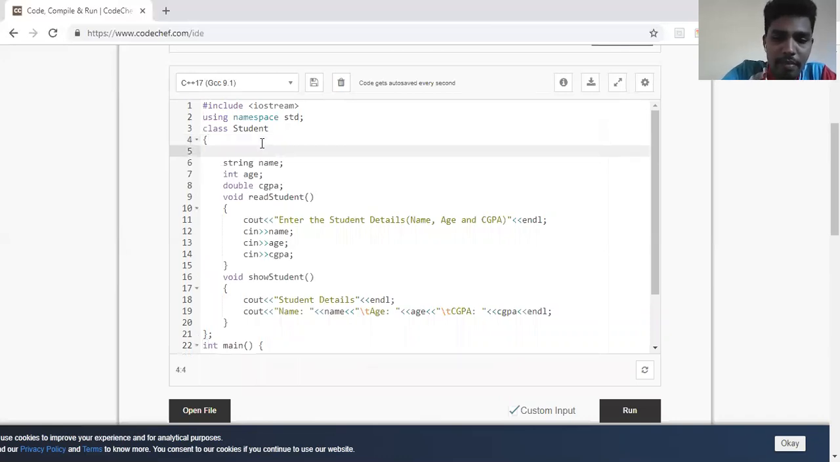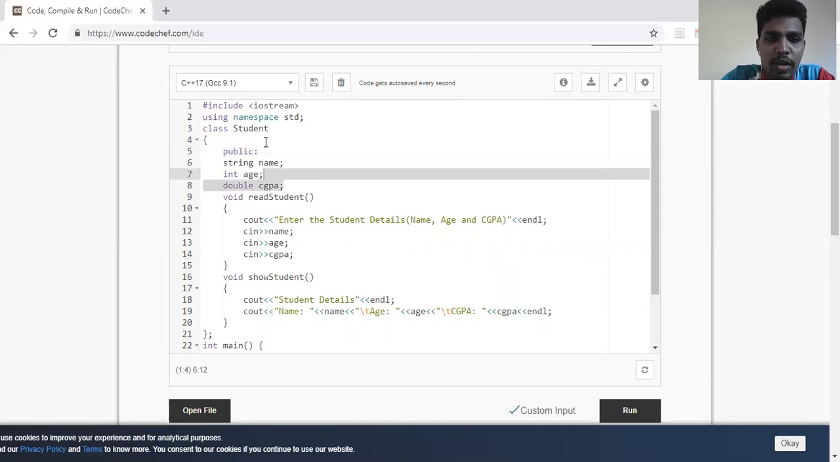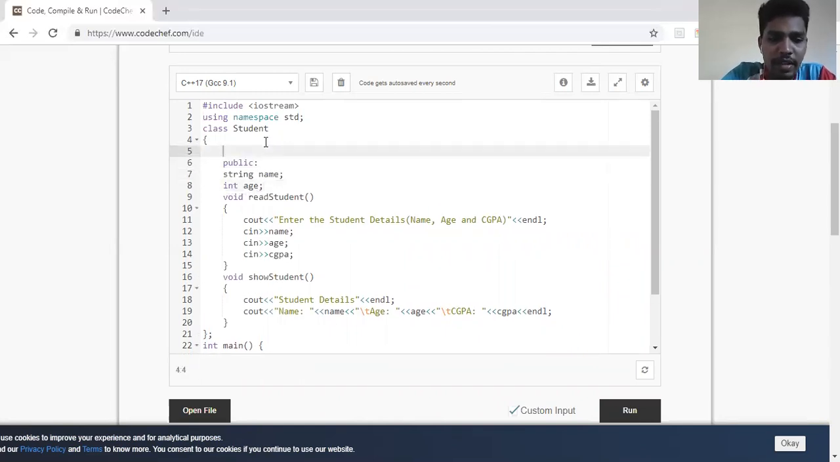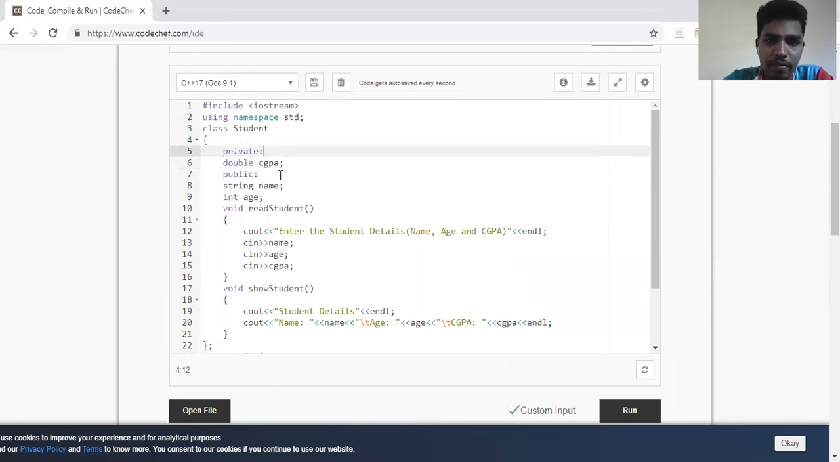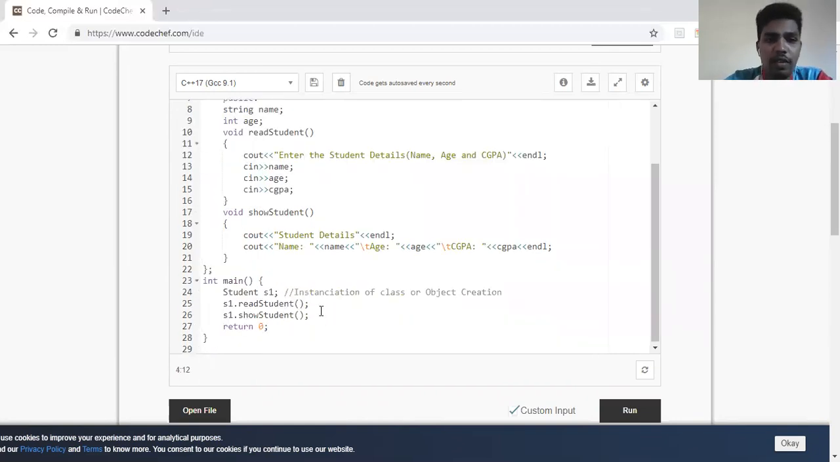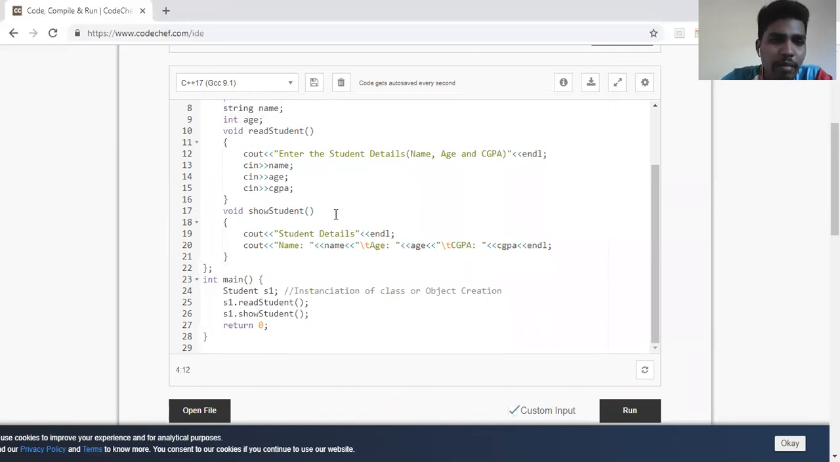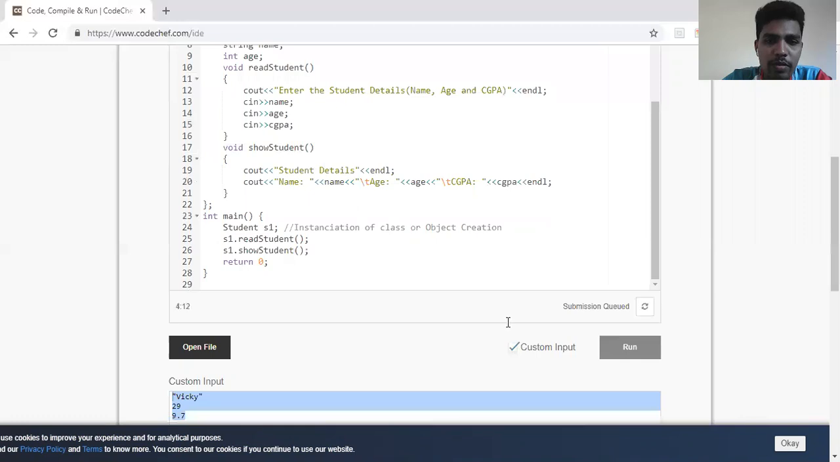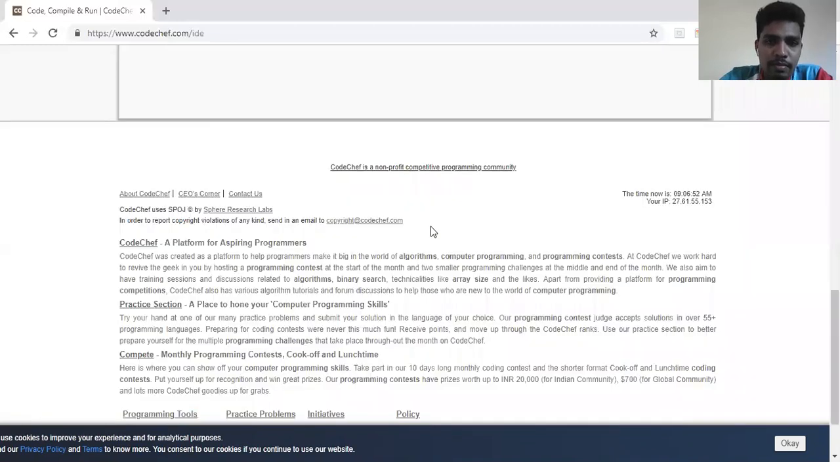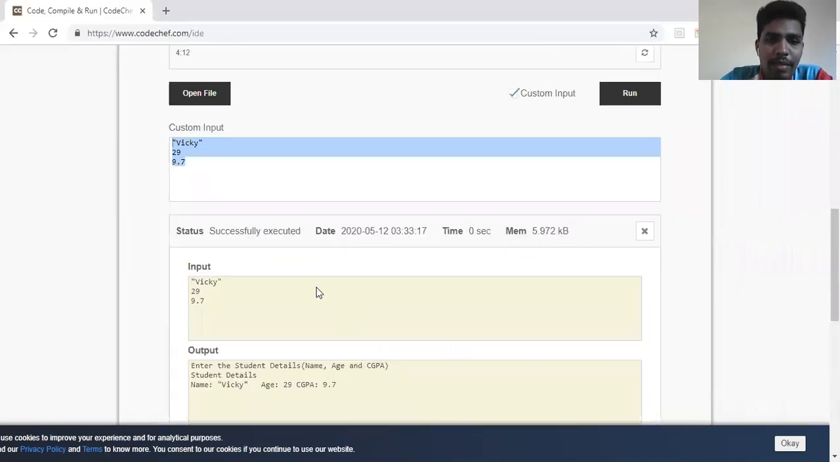Fine. Okay. So I'll give it as public. What we will do is keep everything public, but let me keep only CGPA as private. So I'll press the enter key, write private, and keep just CGPA as private. Now this function will work. Why? Because read student and show student are public, and only CGPA is private. So when I run this particular code, I'll be getting the answer.